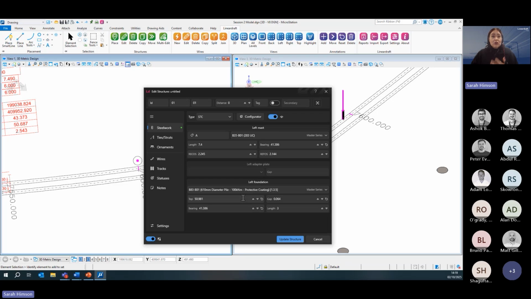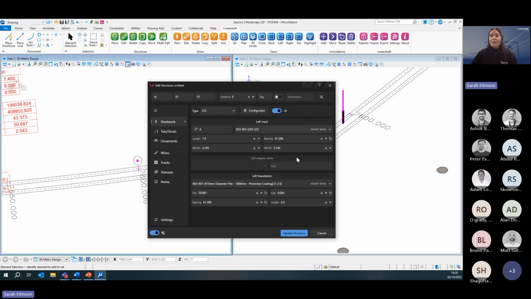We can then edit the top of foundation. Right now it is set to the high rail level in that particular location by default, but we can change that or reset it. The gap is the gap between the top of the foundation and the base of the mast, bearing and then length, of course, as well. Now, if I wanted to, I could leave that structure there. I can click update structure, it will save it to my model. I'll get my 2D annotations.